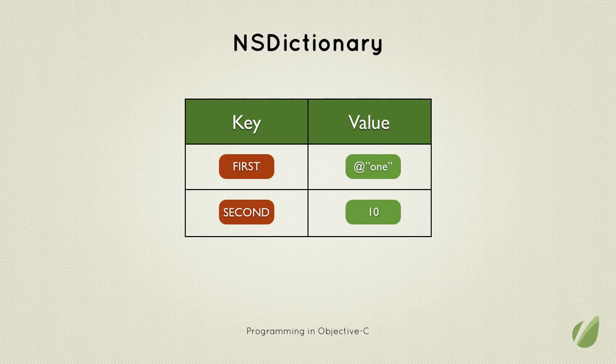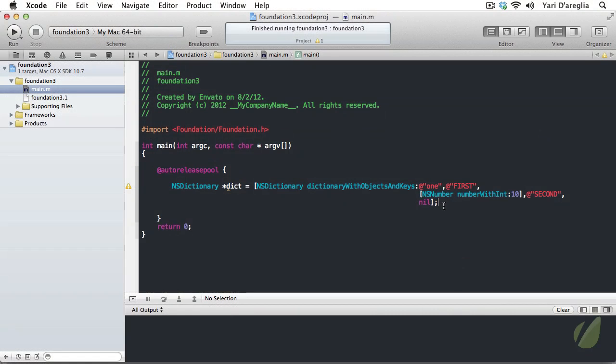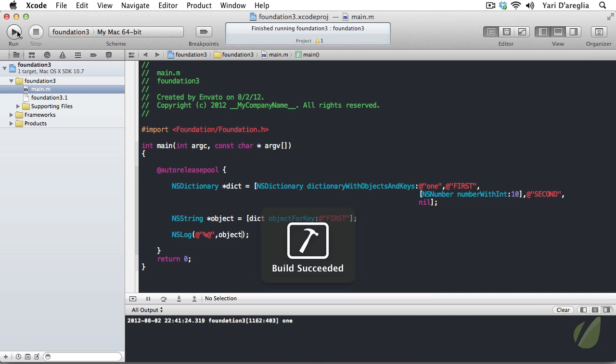With this structure, we don't have indexes, like in the NSArray, but we can access the data through their keys. For example, we can get the value stored for the key first with this code. Let's use a string, and with the message objectForKey, we can specify the key whose value we are looking for. Now the variable object contains the string 1. Let's check it with NSLog. And OK, we get the first object.